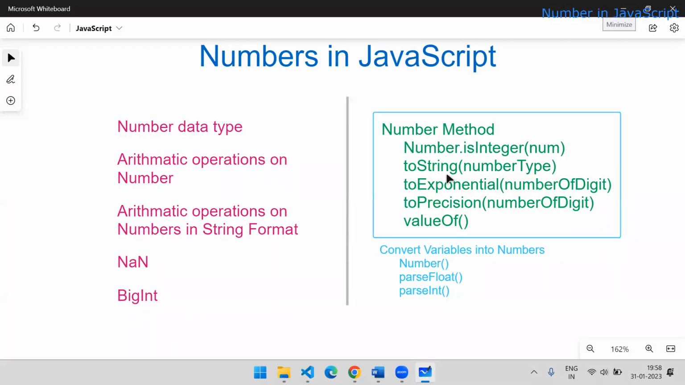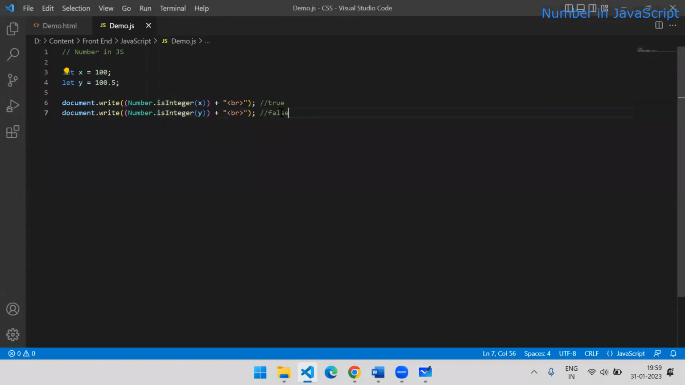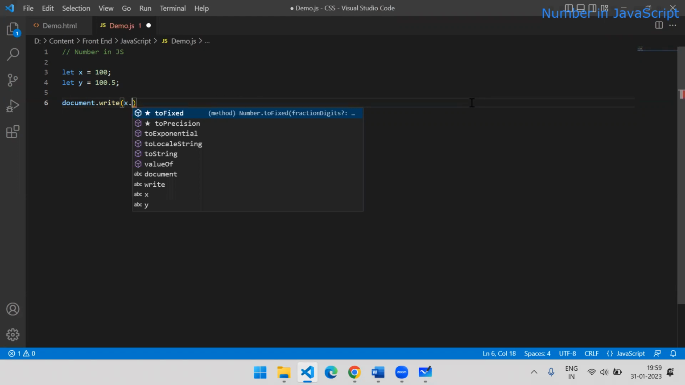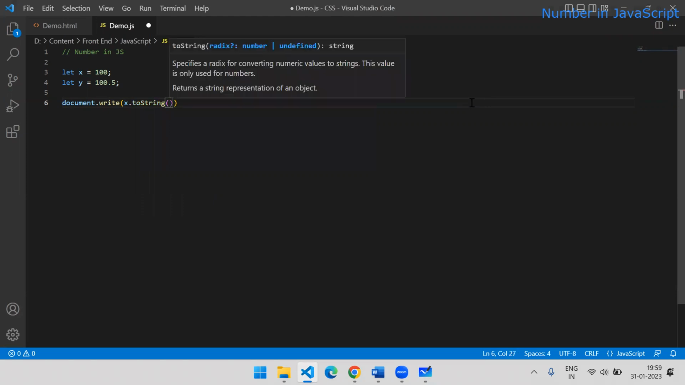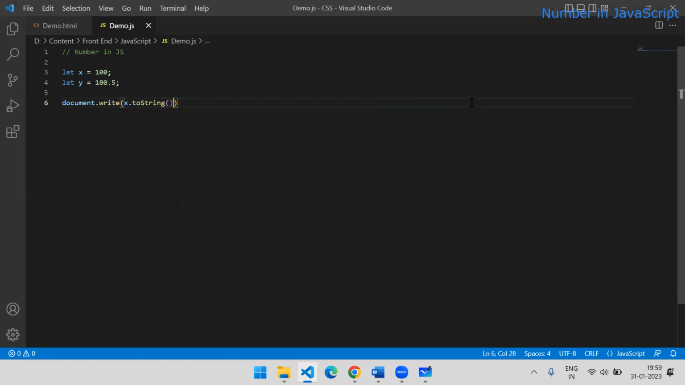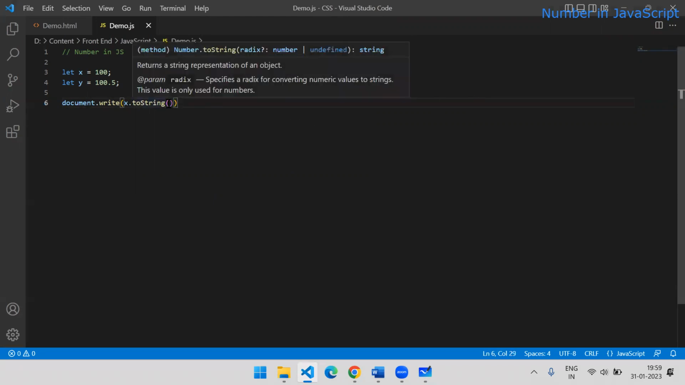Then we have the next method called toString. It is a very important method. Whenever you have to convert or transform number type data into a string, the toString method is used. So I will use the variable x and I will say toString. I will call this method toString, and inside toString I can pass an argument.